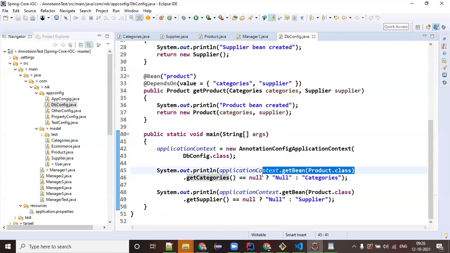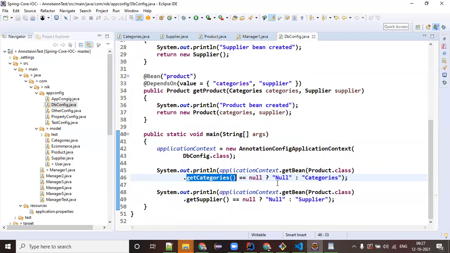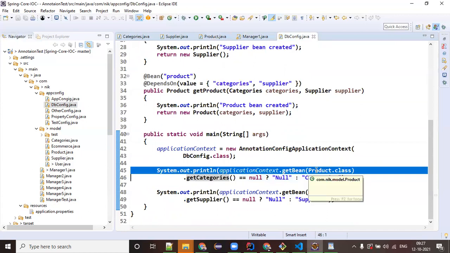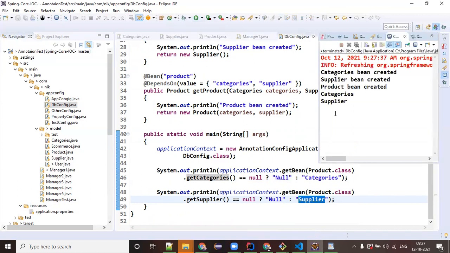At a high level, we are asking the container to give me the product object, and once we have a product object, I'm calling get categories, because under my product.java we have get categories, set categories, get supplier, set supplier. So under the dbconfig.java, once you have a product class object created, you call get categories, making sure it is not null. If it is null, then null will be printed. If it is not null, then categories will be printed. And similarly, the supplier will be printed. It means the product object is created successfully. Let's run this and see the output.